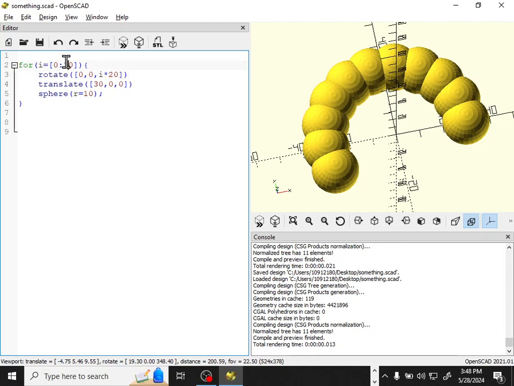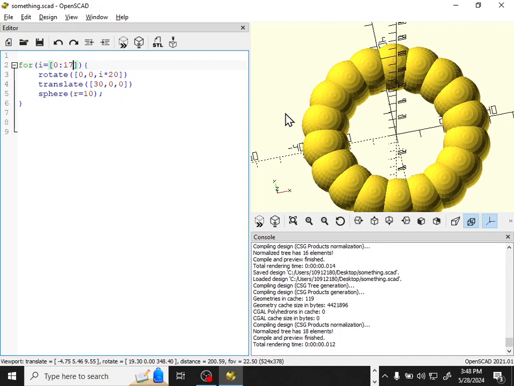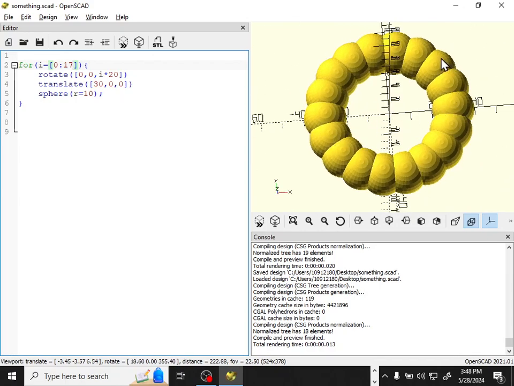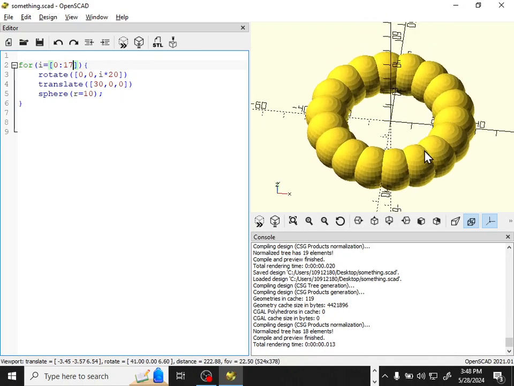And if I make I, since I'm going by 20, I can go up to 16, 17, which gets us all the way around. And 18 is not necessary, okay? Because 20 times 18 is 360 degrees, okay? So there it is. I've made a ring, and I don't have to define each of these spheres individually because I used a for loop.